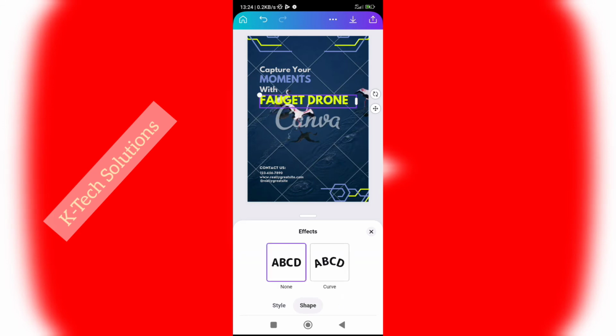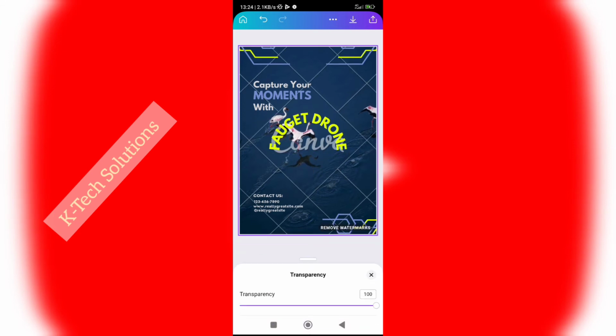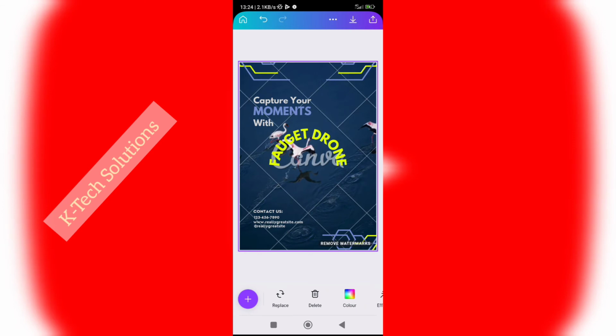You can even add shape if you want the note to bend, and anything you want to do under effects, you can do that. Then if I want to remove the transparency of my background, I can come down to transparency. Okay, let me follow these items one by one. Replace, you can use it to replace the background. You can use delete to delete anything. Color to change color of text, background, image, or anything.